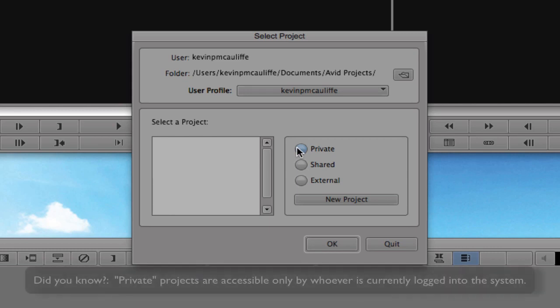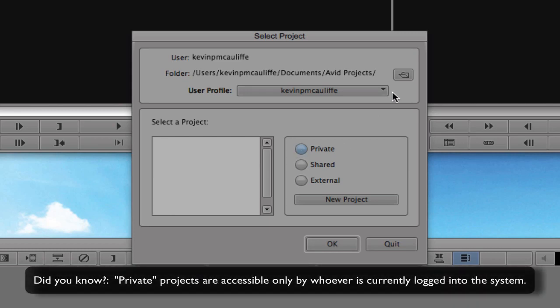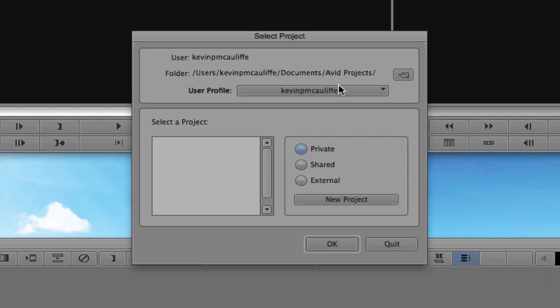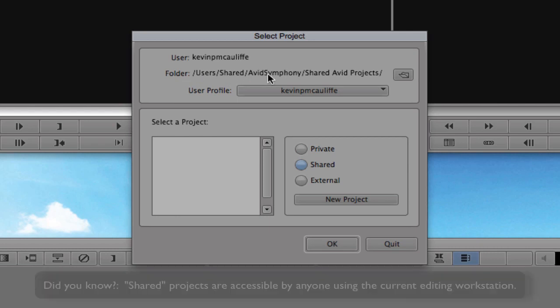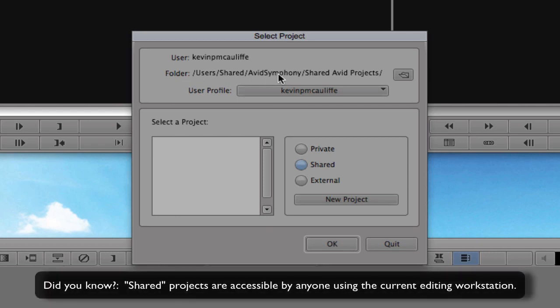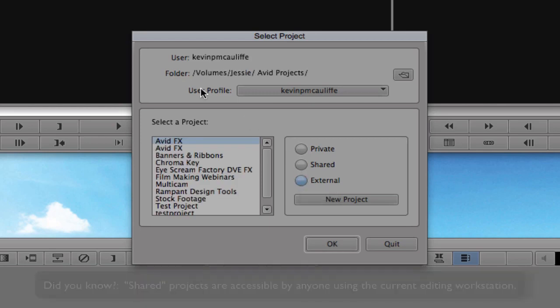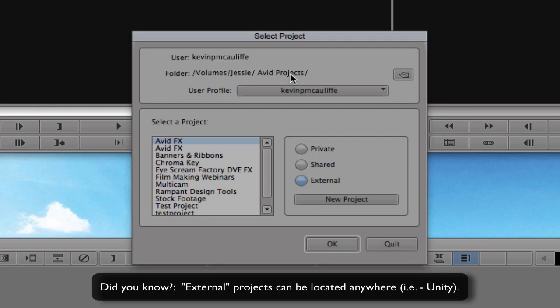Now you're probably thinking to yourself, well, where would these projects be located? Well, you can actually see right up here at the top, these private projects are located inside of Users, Kevin P. McAuliffe, Documents, Avid Projects. We also have the option of using Shared Projects located inside of Users, Shared, Avid Symphony, Shared Avid Projects, or where I always like to work is inside of External, located right now on my Jesse drive inside of Volumes, Jesse, Avid Projects.